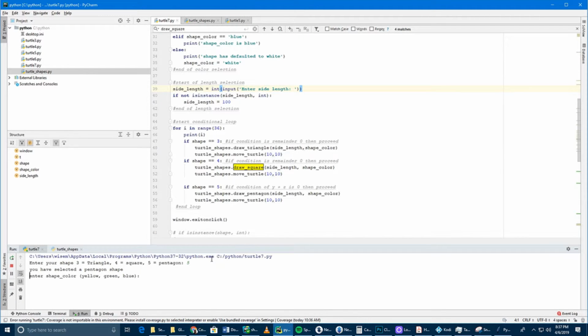Then the user experience, we let them know that that's what they picked. Then we're going to enter the shape, the color of the drawing. I'm going to say yellow. Okay, it takes that string, shape color is yellow, and we're going to enter the side lengths. And we're going to try 50. Okay.